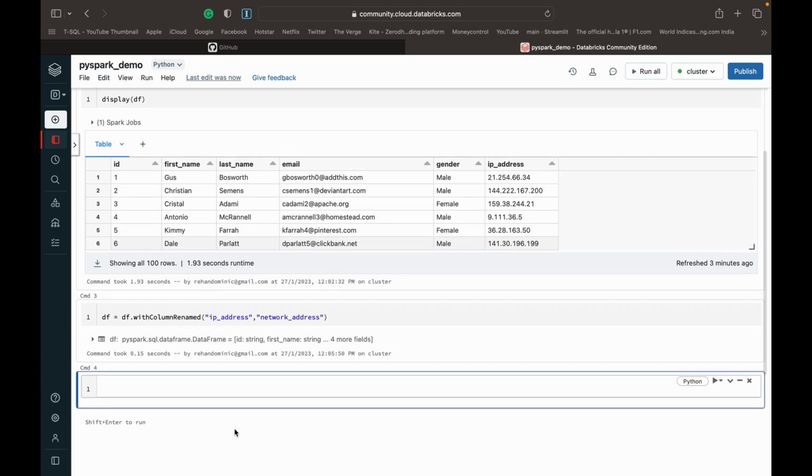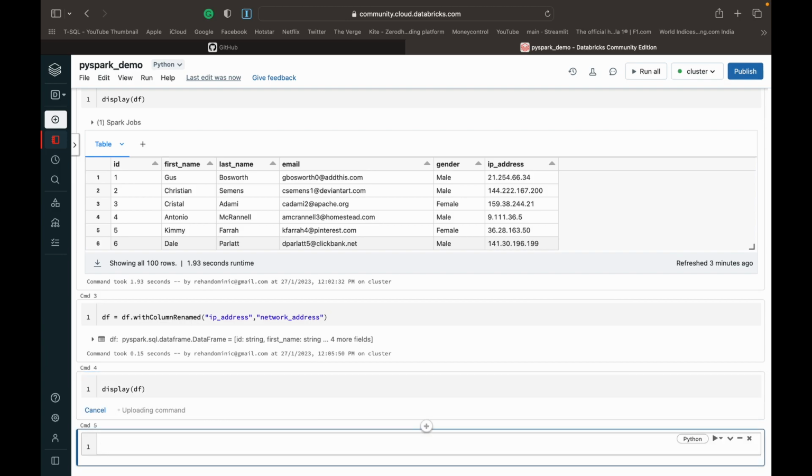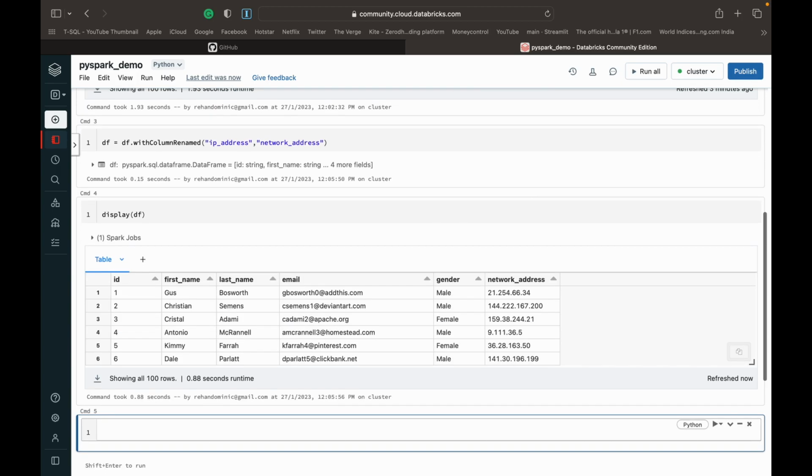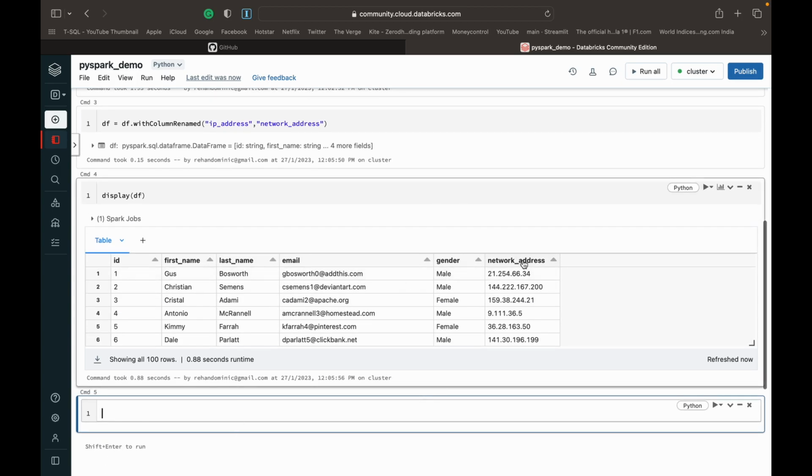Let's run that. So let's see if that's worked. You can display the data frame, and as you can see, that column has been renamed.